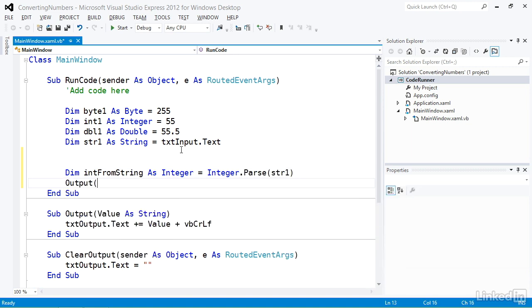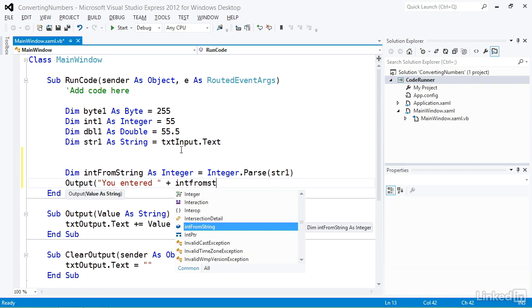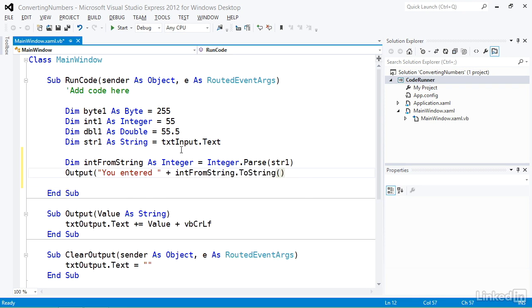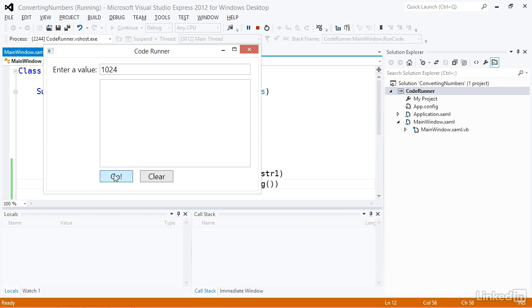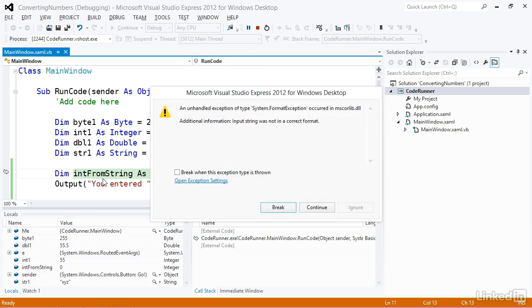Then I'll call my output method, and I'll pass in uEntered, and then a space, and then I'll append to that the new integer variable, and I'll call its ToString method explicitly. I'll test the code, and I'll type in a numeric value of 1024, and I'll click Go. Now, as long as I type in an actual numeric value, everything's fine, but if I type in a value that can't be parsed as a number, I'll get an error.